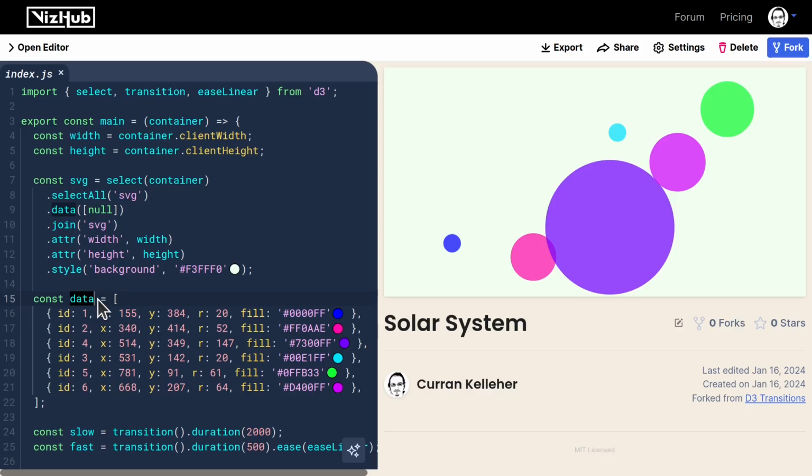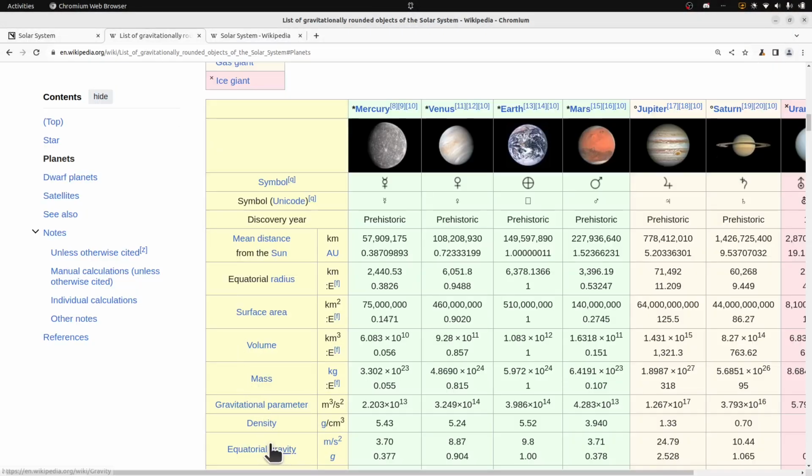This data here is going to represent the planets. So instead of ID, I'm going to give each of these a name. I guess we should include the sun. And instead of x, this will be distance from the sun. And since it's the sun, the distance is 0. I'm not going to include y because they're all going to be aligned horizontally. And the radius is going to be the actual radius of the body from this data here.